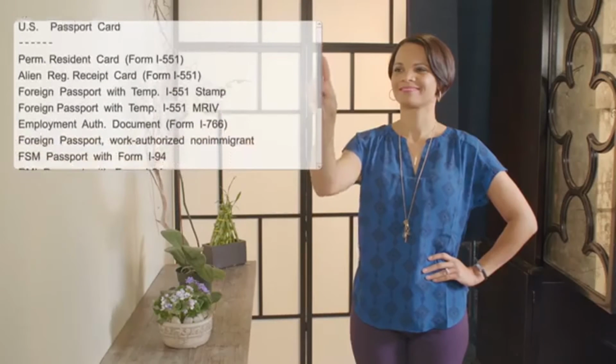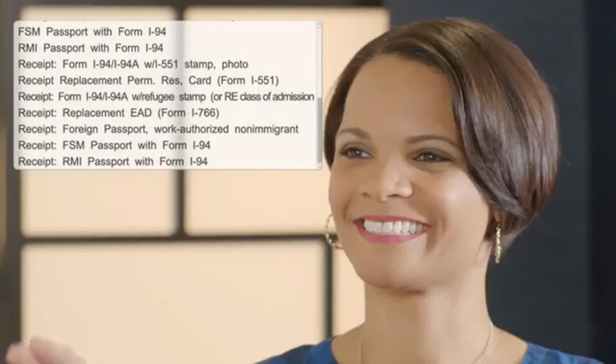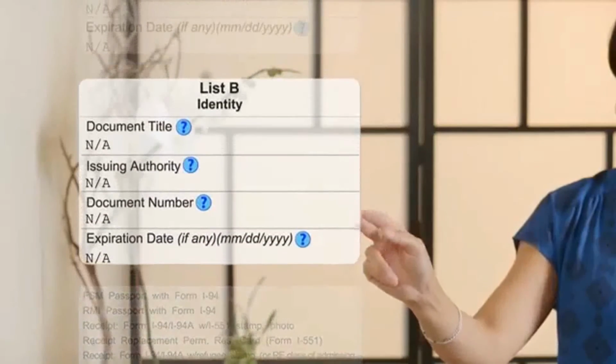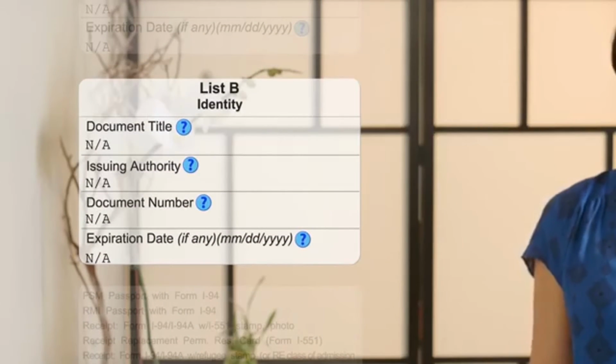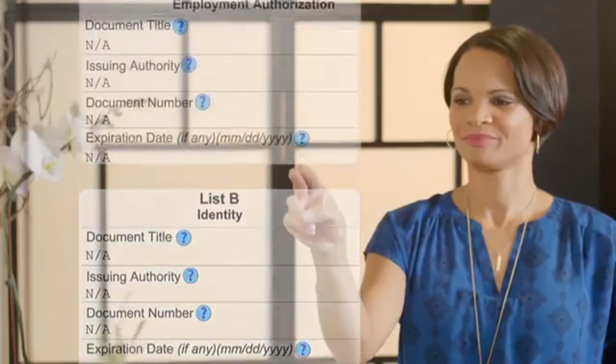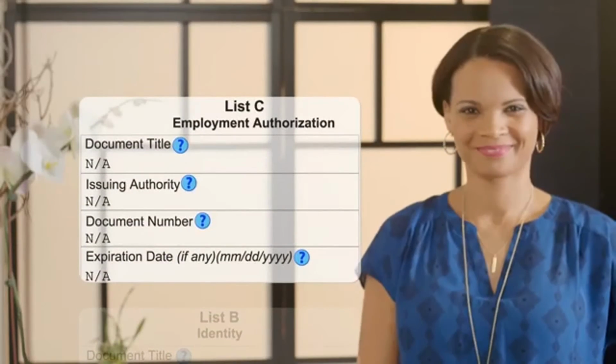printed, and signed. If an employee presents documents from List A, select the documents from the first drop-down list in the first column. Entering documents in the List A column automatically fills Lists B and C with NA. To reopen Lists B and C, choose NA from the first List A dropdown.